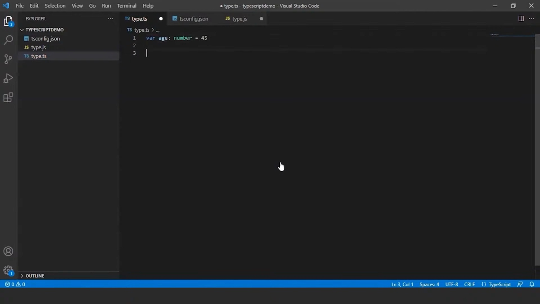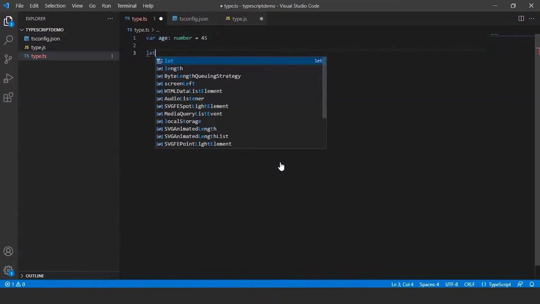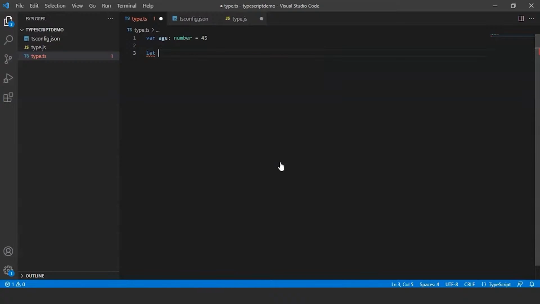And similarly, we have let. ECMAScript 6 introduced two new types of variable declarations in JavaScript using the keywords let and const to solve the issues with variable declarations. These additional sorts of variable declarations are also supported by TypeScript, which is a superset of JavaScript. For example, we have, let's say, employee name is equal to John.